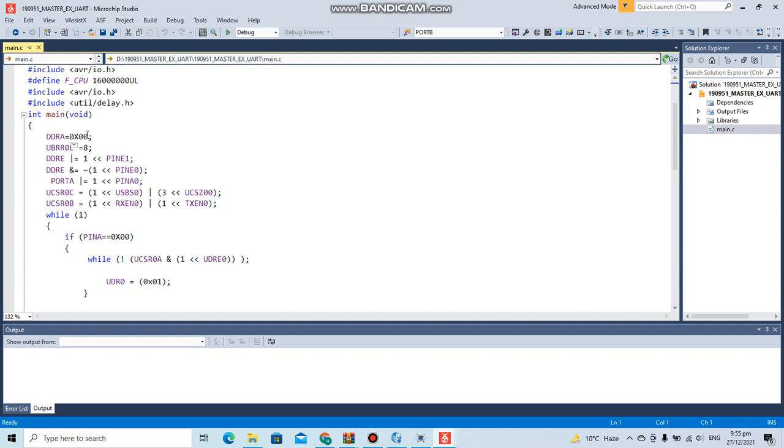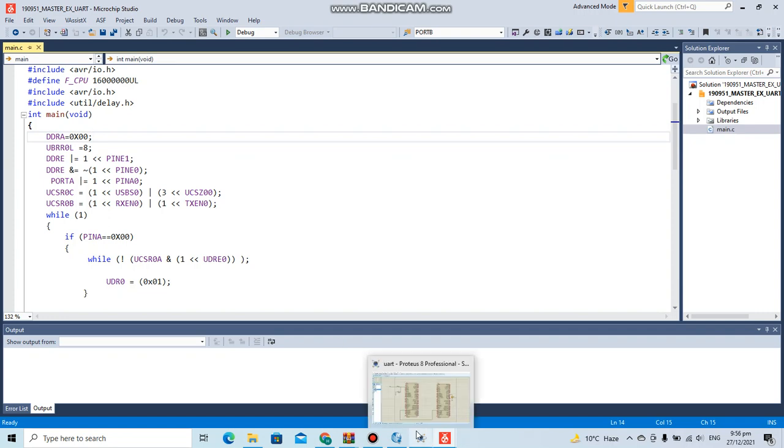We have a push button on port A pin 0. For that we have set the direction of DDRA to all inputs, and in the UBRR0 lower register we have loaded the value 8. This UBRR0 value is loaded 8.